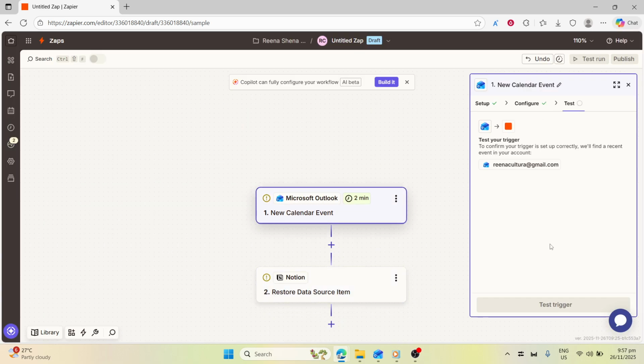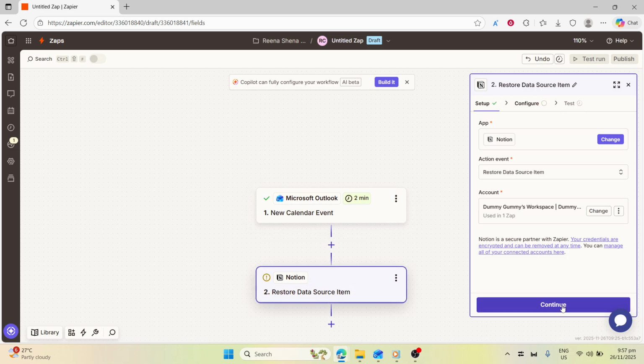Before going live, click Test to pull a recent Outlook event and have Zapier create a sample item in Notion. Open Notion to confirm the information appears exactly how you want. Adjust any mappings for clarity, then return to Zapier and turn your Zap on.